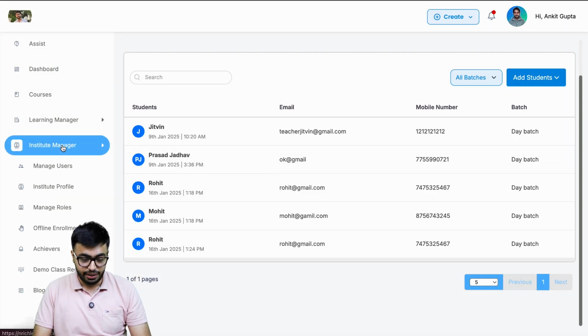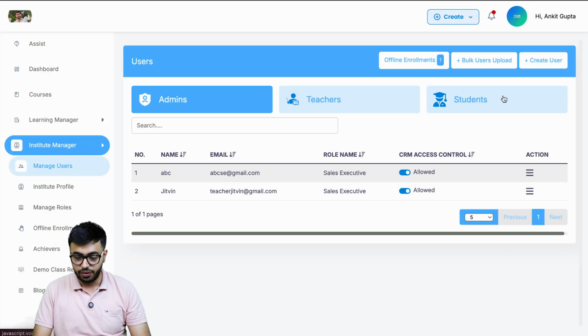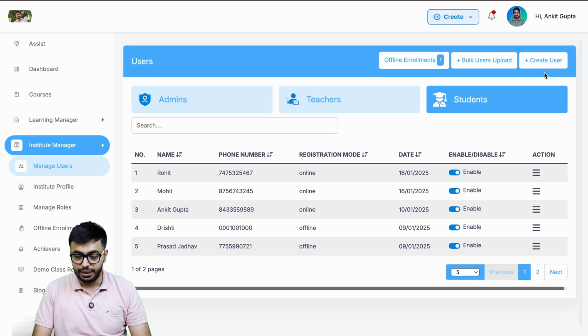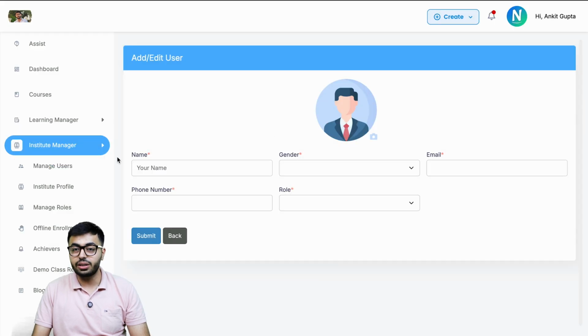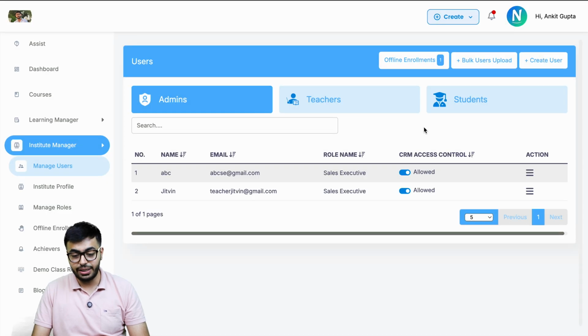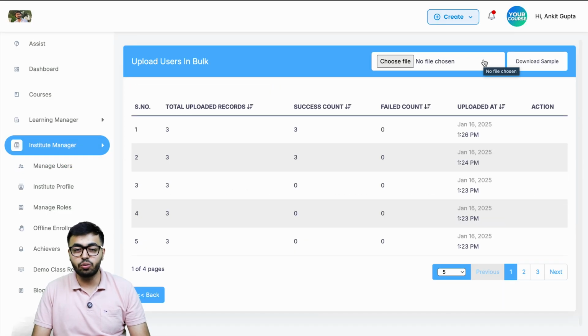Now, second, go to the manage user section, go to the student section and click on create user. Enter all the details and click on submit. If you want to add students in bulk, click on bulk users upload and download the sample. Enter the student details in the format that we have provided you. Then choose the file and upload it, and bulk users will be uploaded.